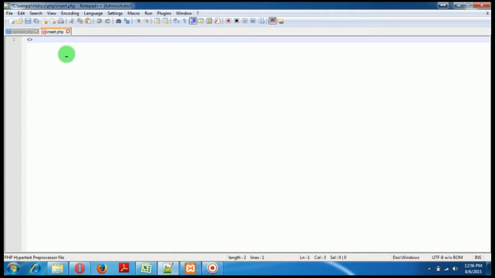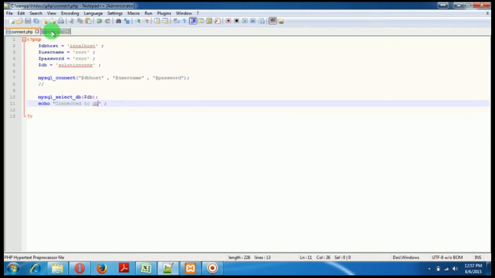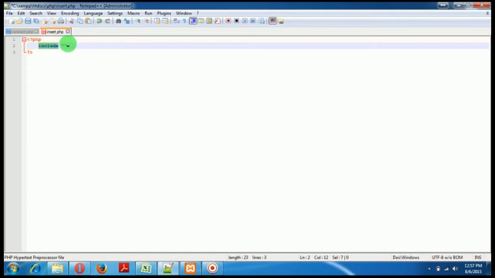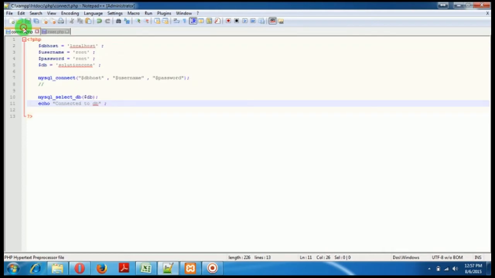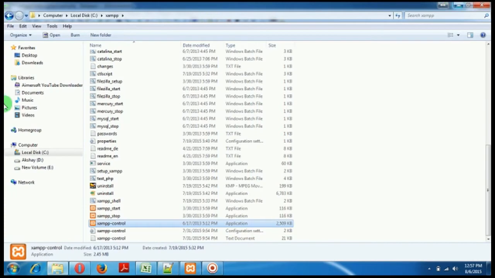Okay, so let's start. First of all, we need PHP, and we need to include connect.php because I'm not going to write it again and again. We have this include feature in PHP. We can include the entire code written here inside this. So it is important to write the correct path for this. So let's see how to write that path.